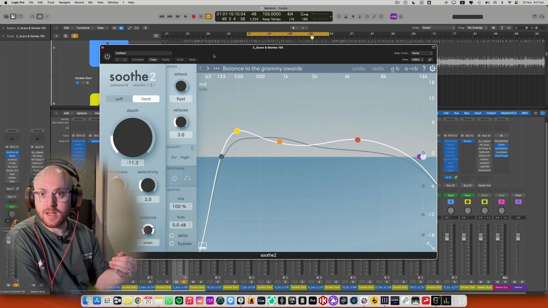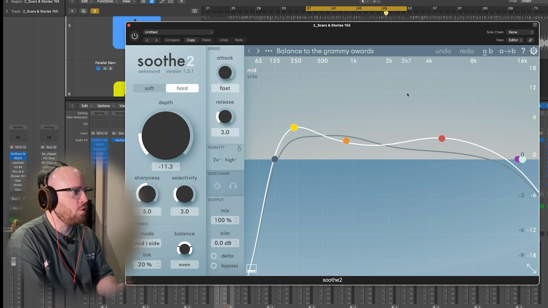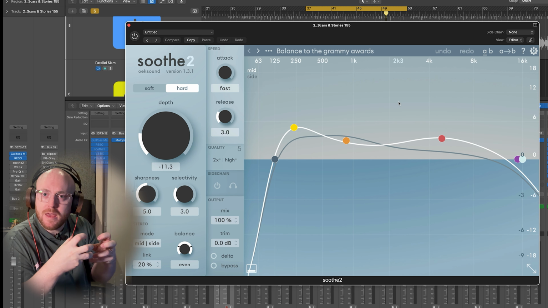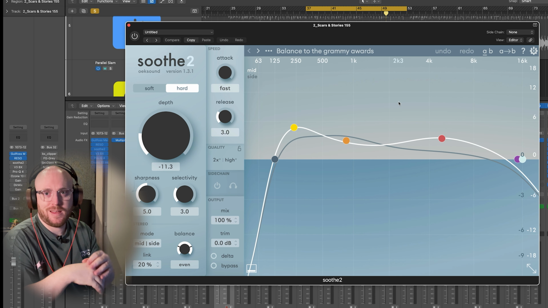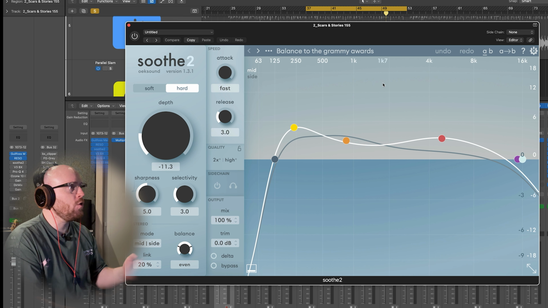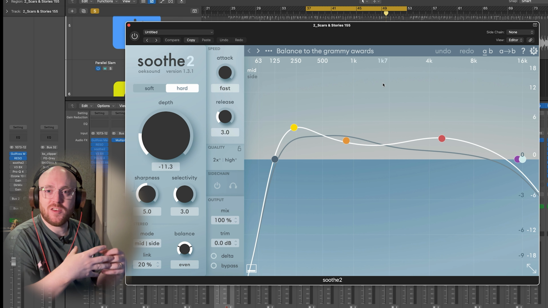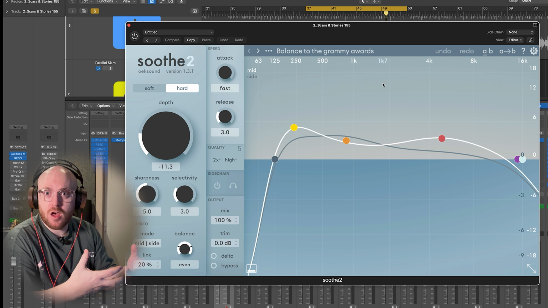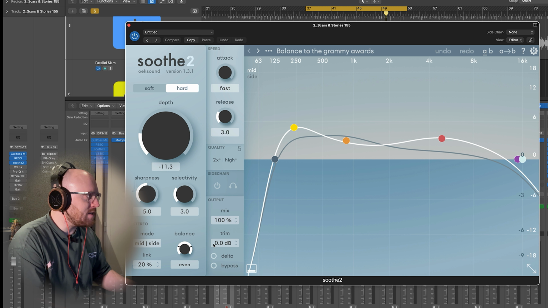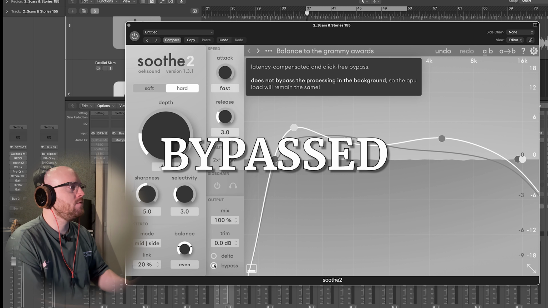And I'm just using a preset from Soothe here, balanced to the Grammy Awards, which is just going to help kind of shift my mix dynamically. Again, it's listening to the mix and adjusting dependent upon what the mix is in order to work towards a kind of EQ balance that it knows works really well. So I'm going to bring that in. Let's start bypassed.